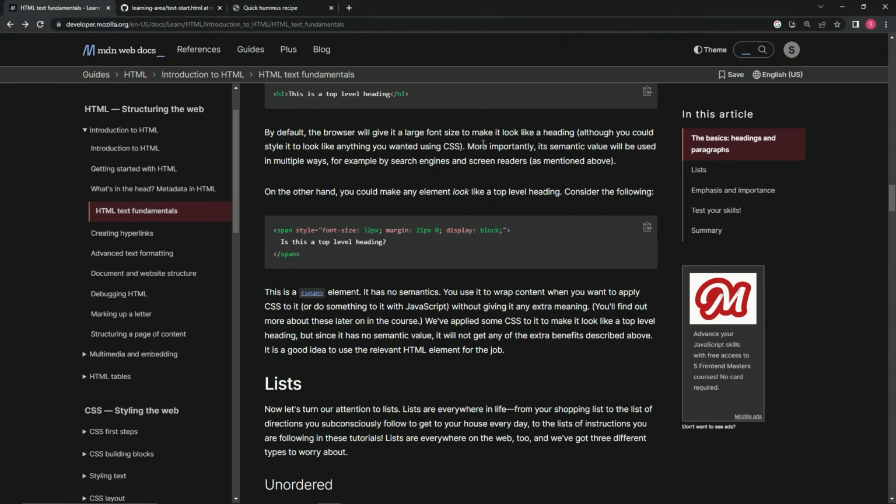You know, there are definitely limitations, but pretty much. More importantly, its semantic value will be used in multiple ways. For example, by search engines and screen readers, as mentioned above. On the other hand, we could make any element look like a top-level heading. Consider the following.